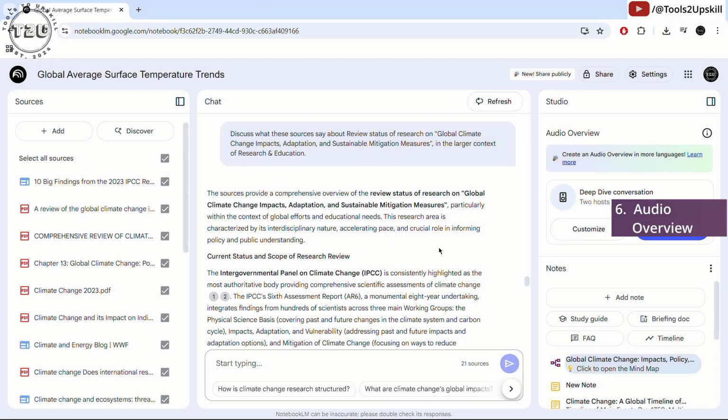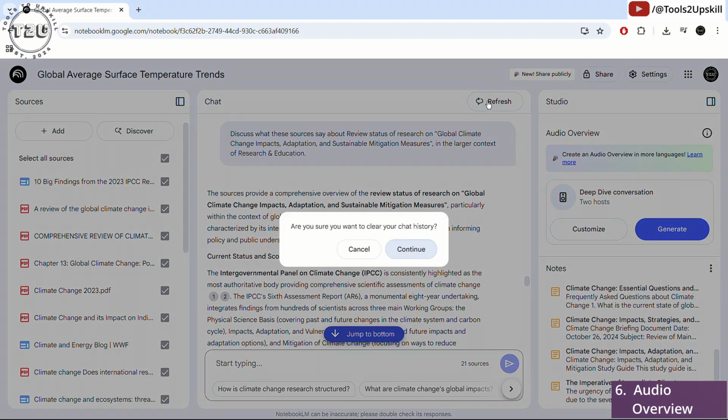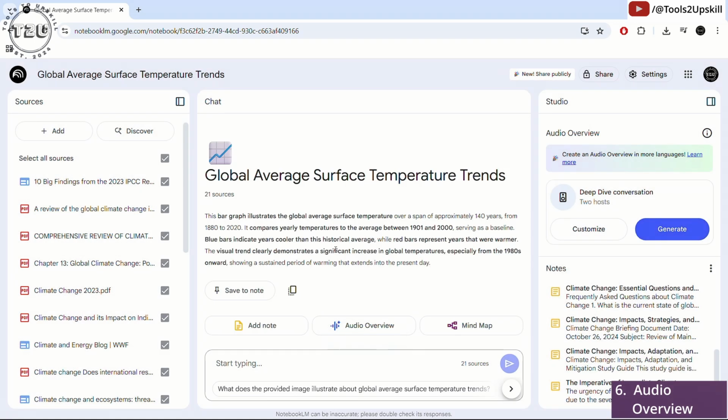Now, coming to the next impressive and interesting part, audio overview. Let me refresh this and clear my chat history. Now, deep dive conversation between two hosts. This is more like a podcast generator. It's a conversation that you can listen to.